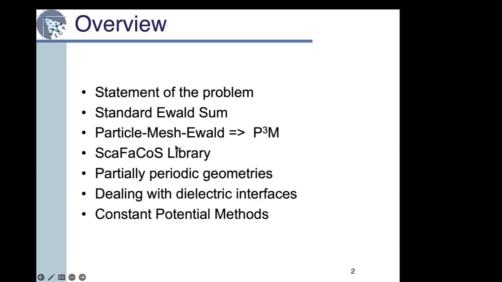Okay, so the overview: I will talk a little bit about the problem, then introduce the main workhorse, the Ewald summation, which is called the standard Ewald, because there's a more advanced one, the particle mesh one. Then I will talk about a library which you can use within ESPResSo, which contains a lot of electrostatic algorithms. This is not really for day-to-day work, but if you're interested in playing around with some other routines, there are a bunch of other ones included.